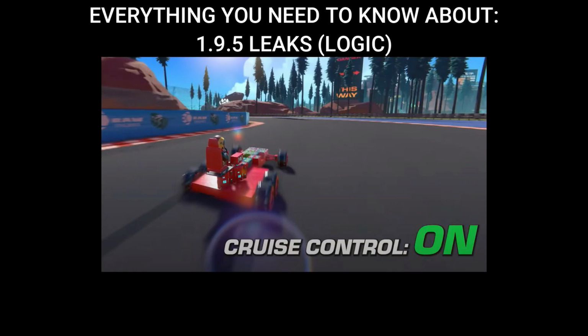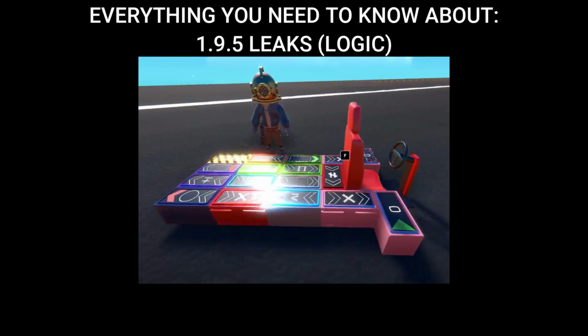And last but not least, the final thing that you saw in the teaser trailer was a cruise control. It is imperative that you know that this is not an extra cool function for the engines. This is a completely custom coded logic system. It is a use case that you can use for these new logic blocks.